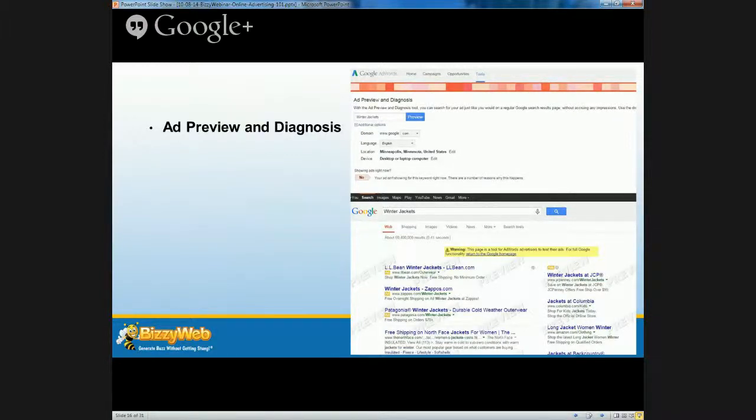So leverage this tool to see how your keywords look after you create your first ads, because it is helpful to see. Like I said, it's a nice feature to really look at individual keywords and where they rank with your competition when you set these up.